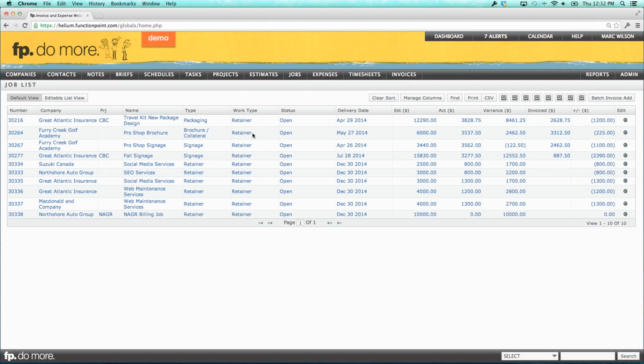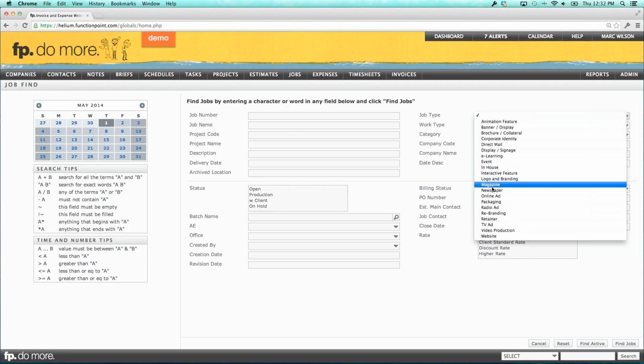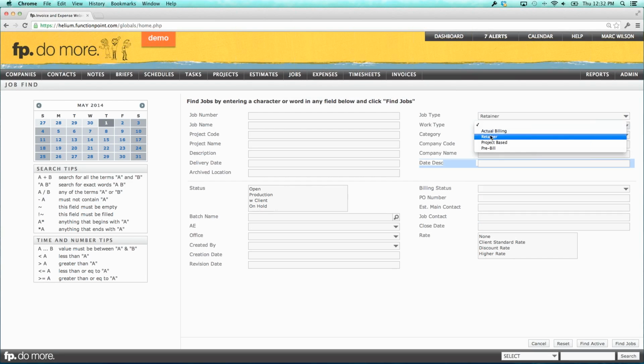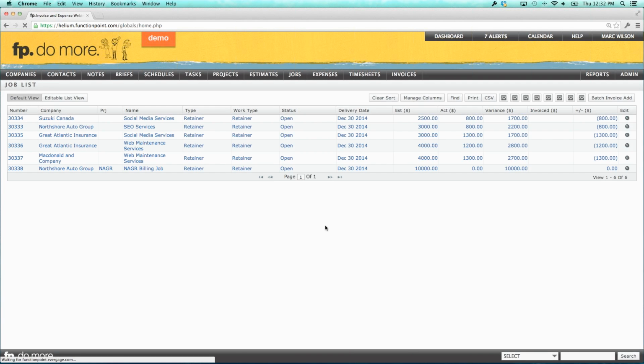And actually, just noticing here, I'm seeing a few items that I wasn't expecting to see. I don't really want them there. So I'm going to do a job find again. I'm going to narrow this down to job type retainer and work type retainer. I wasn't really expecting to see those other guys there, and I don't really want them. So let's do a find.